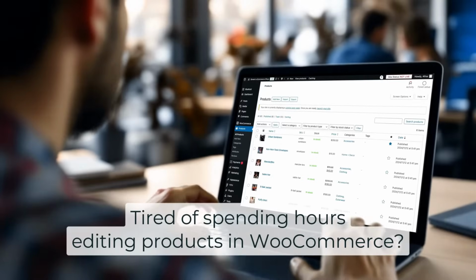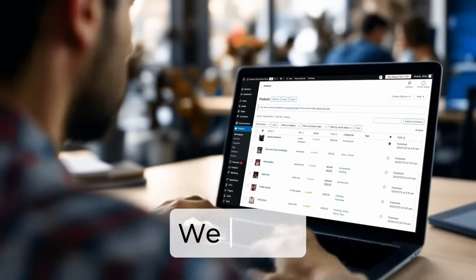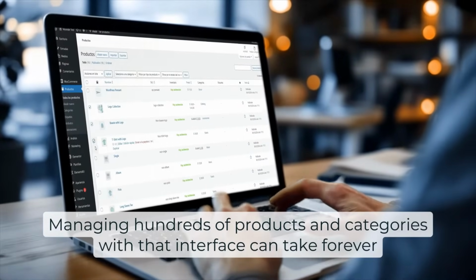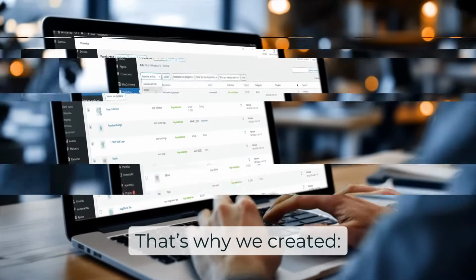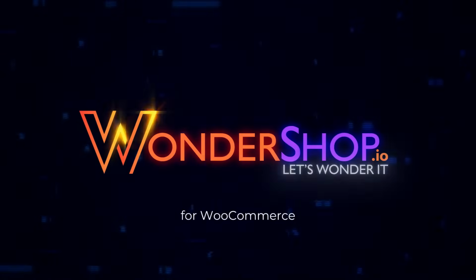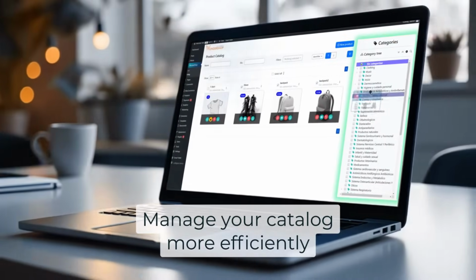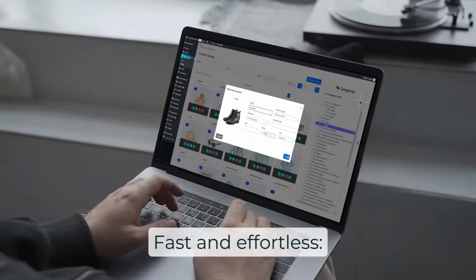Tired of wasting hours editing products in WooCommerce? I get it. Editing hundreds of products and categories with that interface can take hours. That's why we created WonderShop. With WonderShop, you get the perfect interface for quick and easy store management.